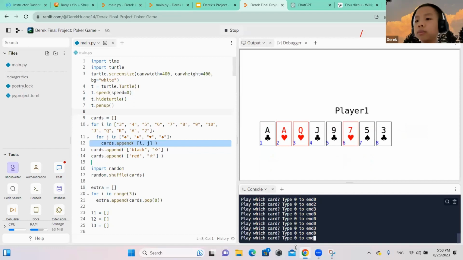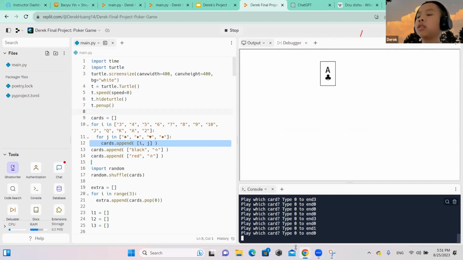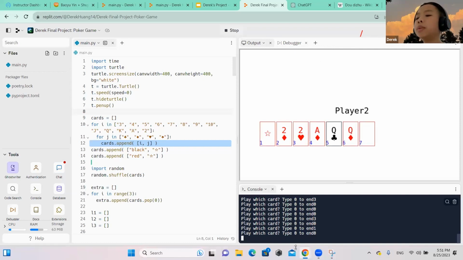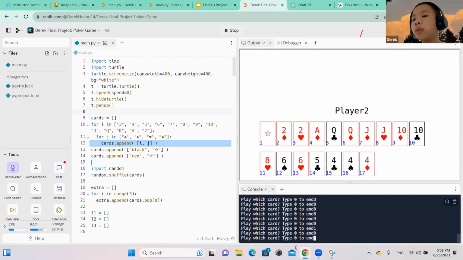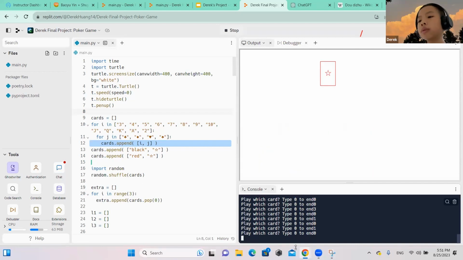And player one can do eight. And player two can do one, which is the big joker, the red joker. And the master now only has two cards, so it can do nothing about it.